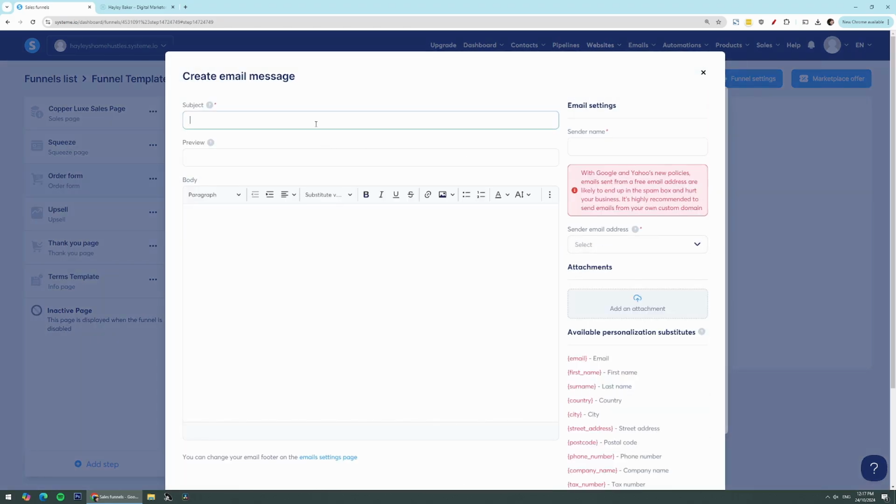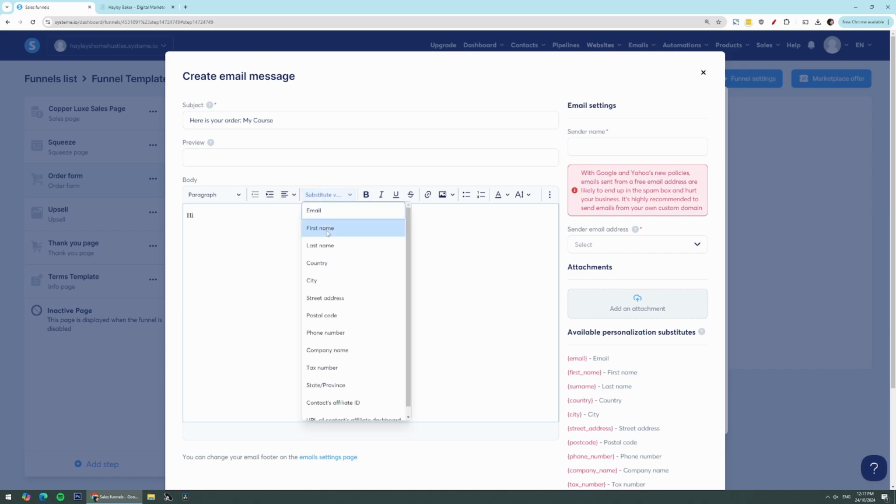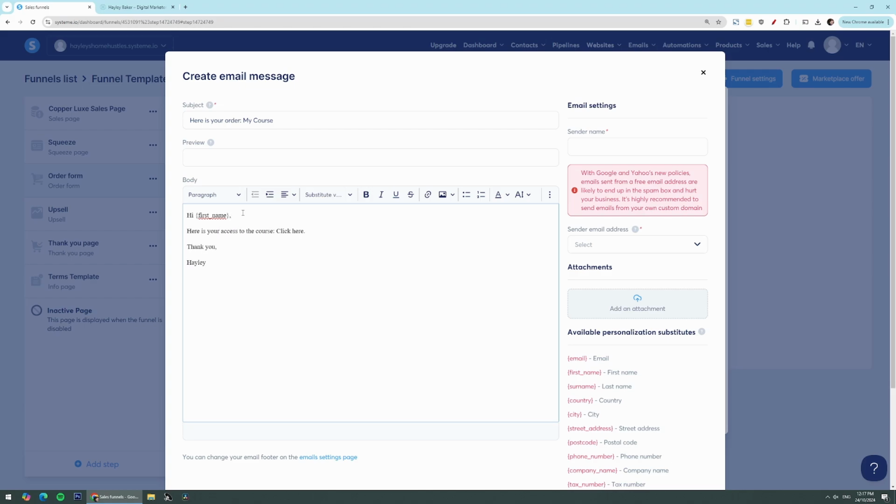You can give it a subject. Start typing in the body of the email. You can add the person's name automatically by using the substitute values here. First name. It will appear like these little squiggly lines with first name in it, but in the actual email they receive, it will be replaced with their actual real name that they used on the order form. So type out something that makes sense, instructions for how they access whatever they've purchased from you.